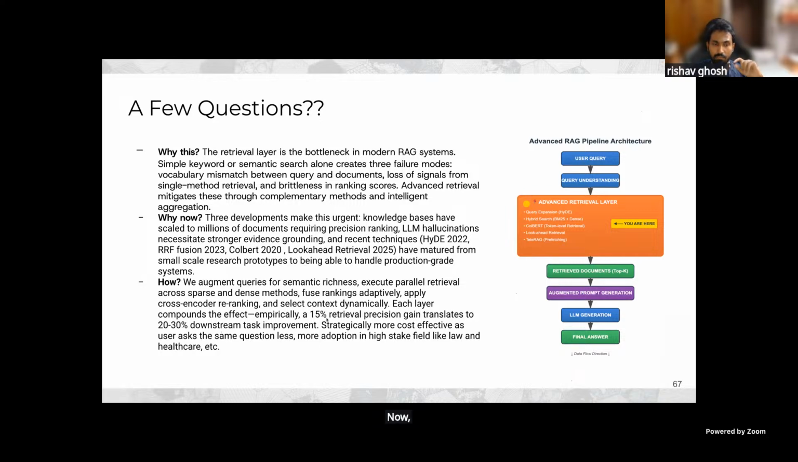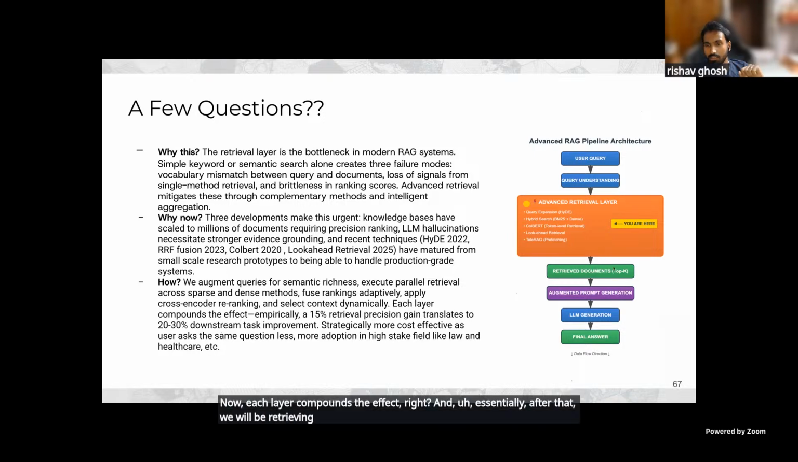Now, each layer compounds the effect, right? And essentially, after that, we will be retrieving the documents, and the re-ranking step will be happening, which the next speaker will be talking about.